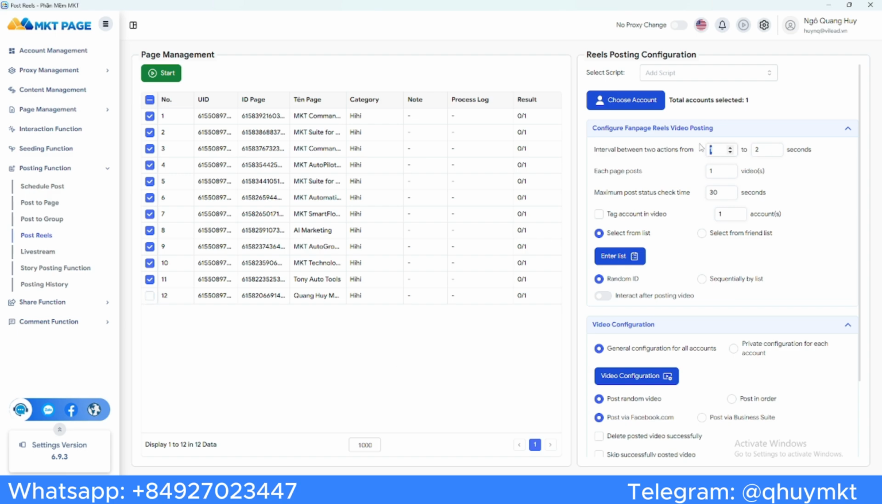Move on to the reels posting configuration. The interval between two actions will be from 15 to 30 seconds. Each page posts one video, and the maximum post state check time is 5 seconds. We select from a list, or select from a friend list based on you and random ID.